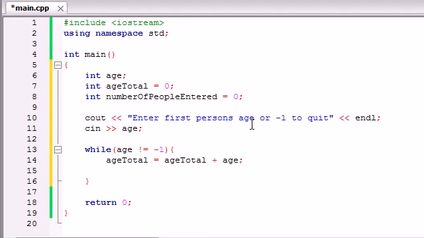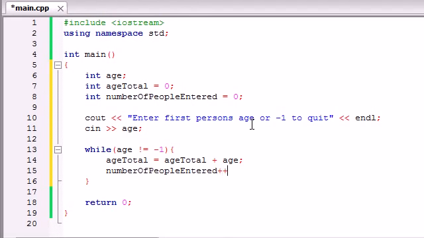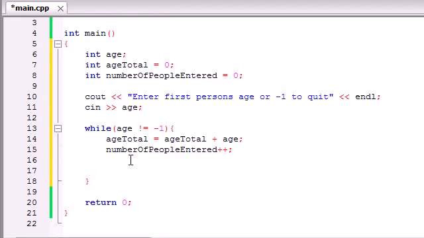So now each time this loop runs, it means that they entered a new person. So let's go ahead and just write number of people entered plus plus, because remember, plus plus is the same as adding 1 to it each time. So now our age total is good and the number of people entered is good. So now every time we run this loop, we want to give them another opportunity to hit -1 or enter someone's age. So make another cout and just write something like enter next person's age, or -1 to quit.